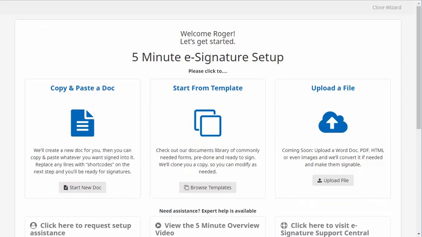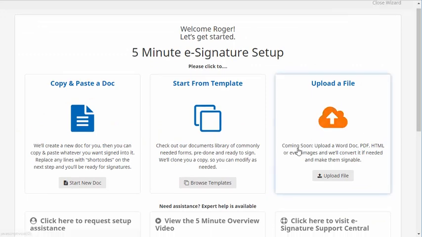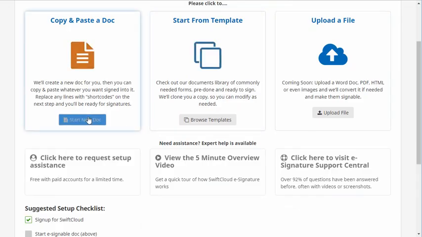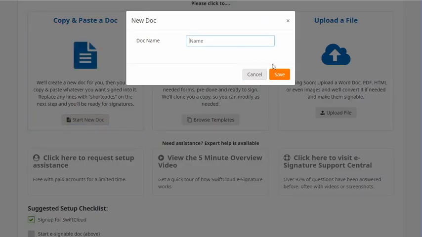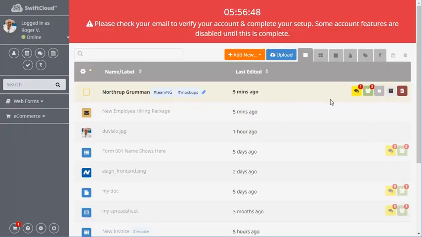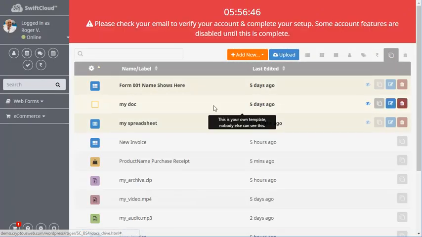So if you are a brand new user, you may be on a page that looks like this, and we're continuing to refine this. You can just copy and paste the doc. This is a mock-up here, so I take that back. This is the live version, but anyway, you can just create a new doc from here and just hit save. You can also start from a template, and you'll get to a page that looks like this, and in the very top right, what you want is something like this.